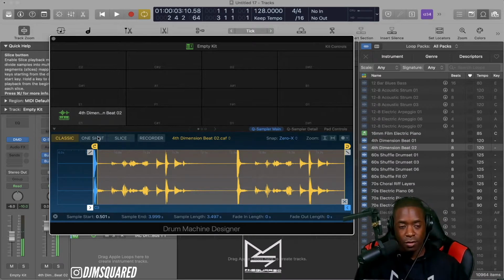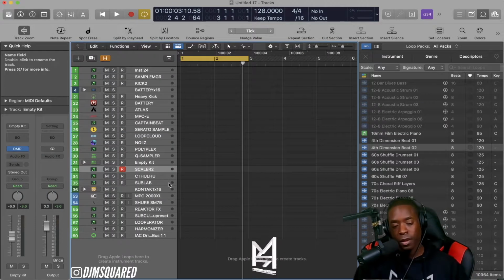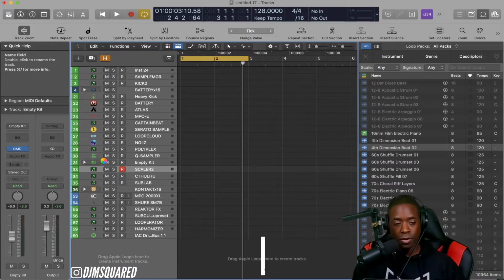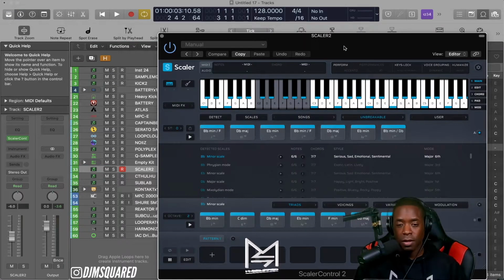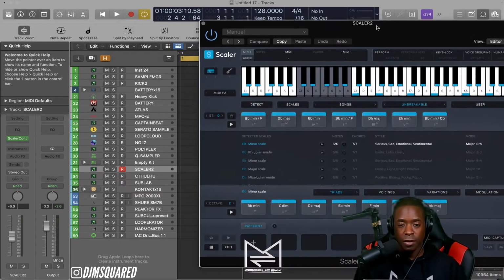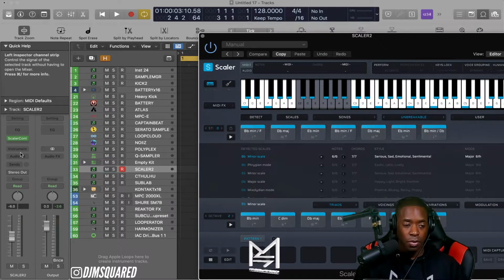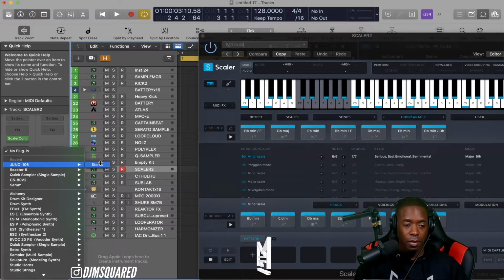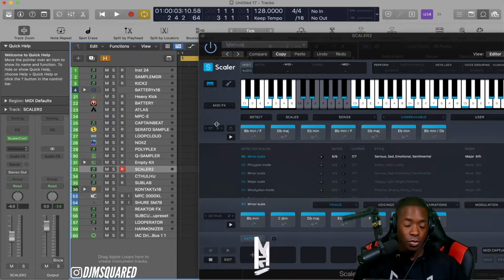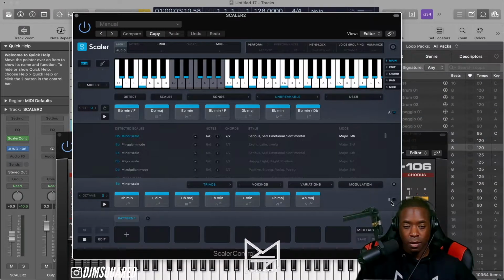That's classic, or you can just do a one shot. Next, I use Scalar 2 for keys and harmonies and melodic stuff if I want to. Pull up one of my plugins, like a Juno 106, for example. Let's play this scale here.